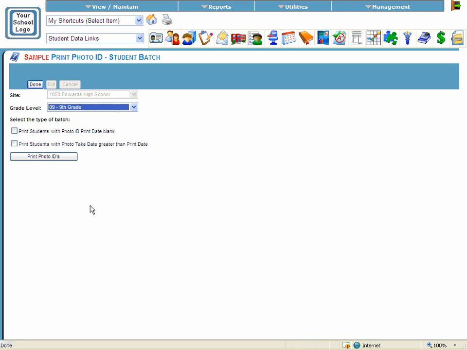it's going to look just for students who have never had a photo ID printed. I can also check the box to print students with photo take date greater than photo print date, so that's going to just print the new students that I've recently uploaded or taken pictures manually for. If I uncheck both of these boxes, it's going to print IDs for all students of the selected grade level, including students without photos.